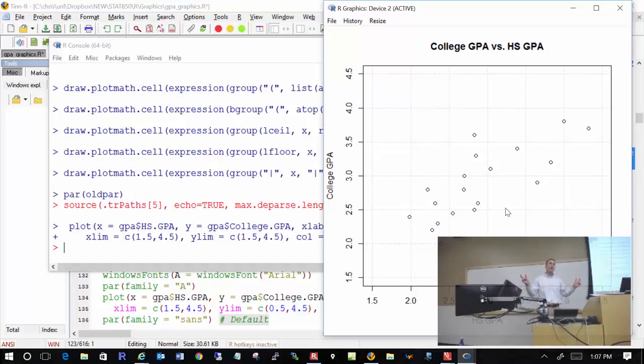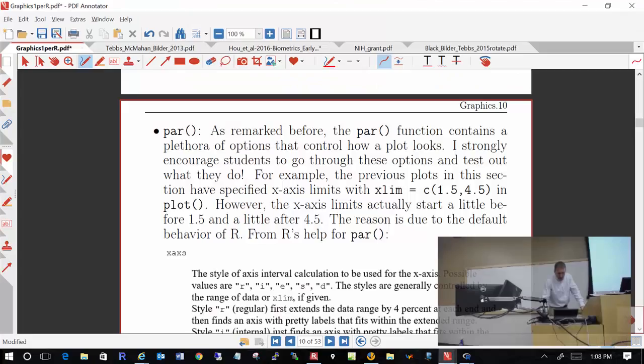The default is 4%. Now, there are sometimes where you want really fine control, and you want it to actually start at 1.5 and actually end at 4.5. How can you do that? Well, again, this is where the par function comes in, which controls various graphical options available to you. There is an argument in par for xaxs, which stands for x-axis. And note that the default will always be listed first in a line of possible options. The default is R for regular, which means extend the data range by 4% at each side.